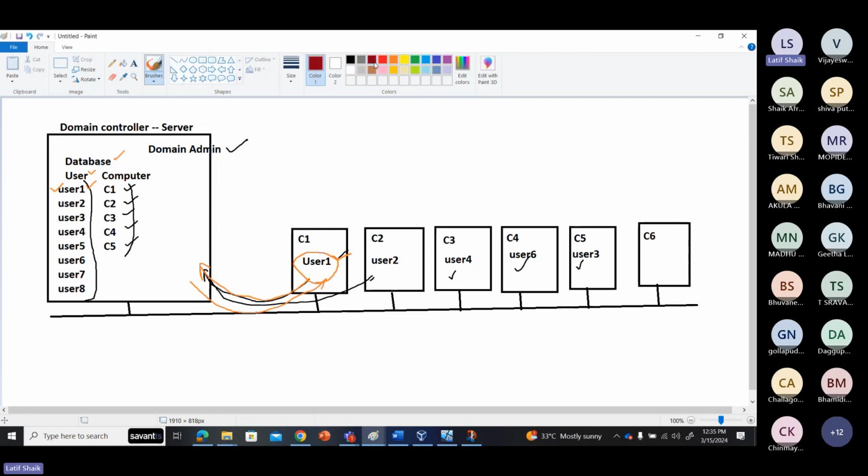Once again, I'm telling you guys, user one wants to log into the C1 computer. We put the username and password in the C1 computer, but the C1 computer does not have user one's username and password information, so it cannot authenticate. So who is going to authenticate? Our domain controller will authenticate, centrally.